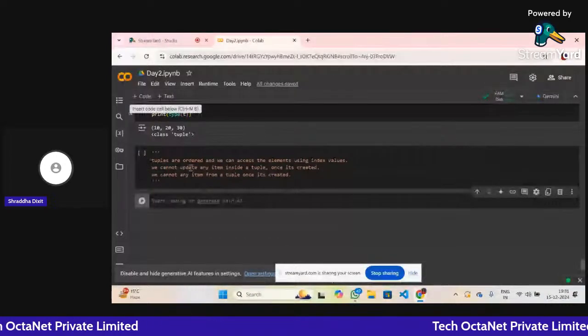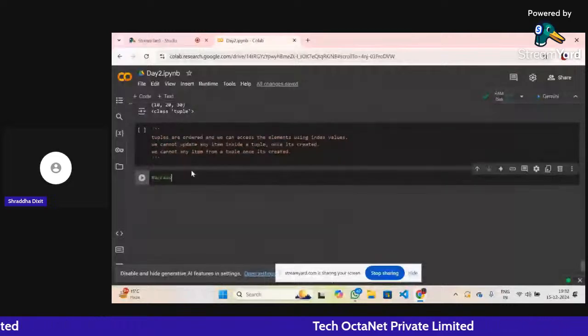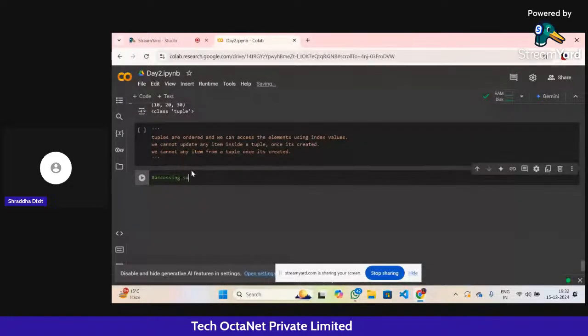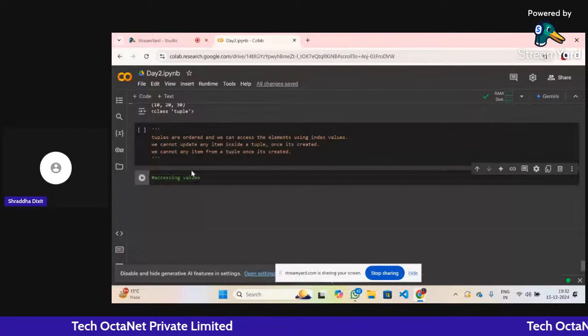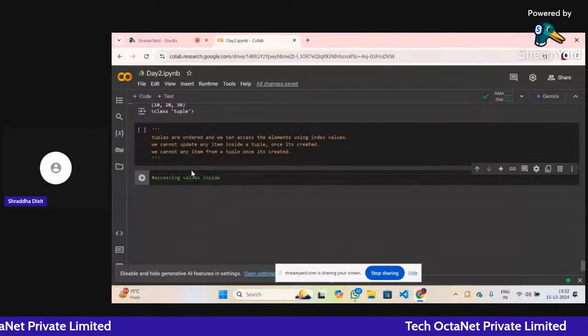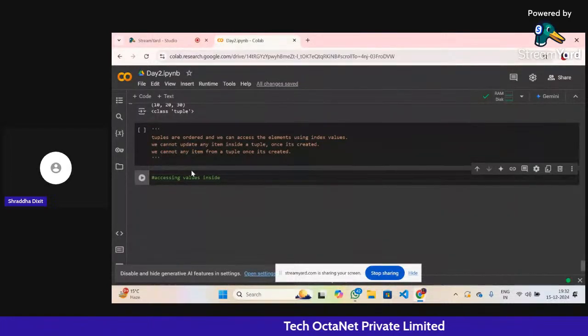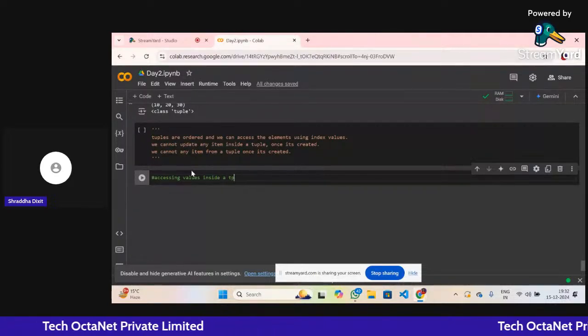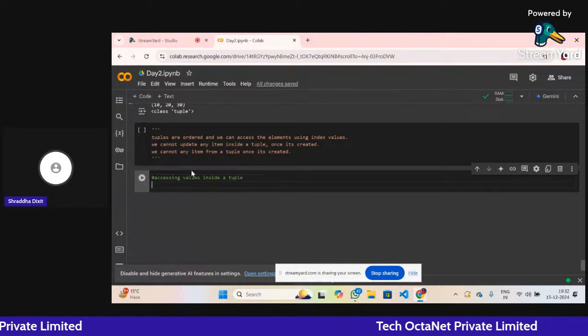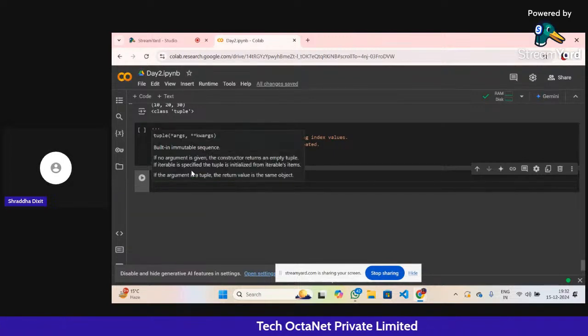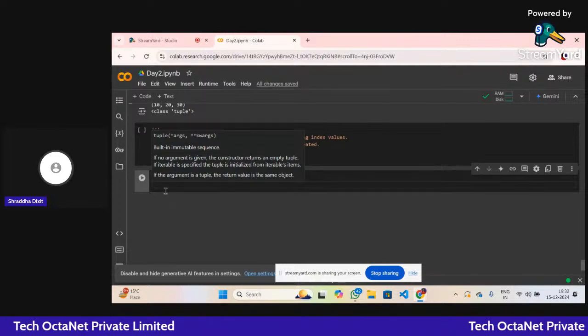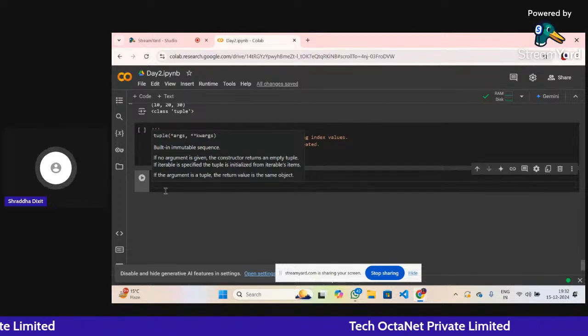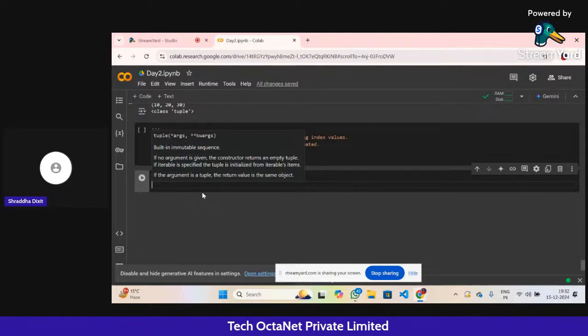Now we'll see how we can access elements inside a tuple. In Python, tuples provide two ways in which we can access the elements of a tuple, either using a positive index or using a negative index. First, we'll see the positive index.